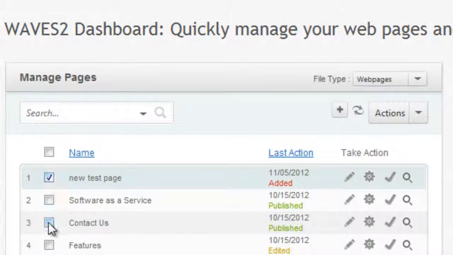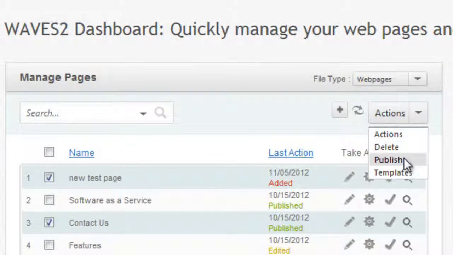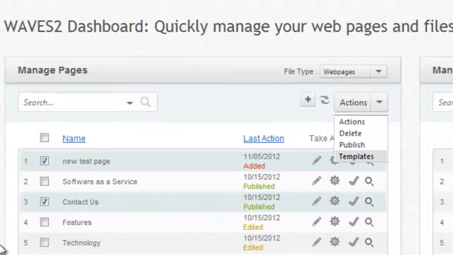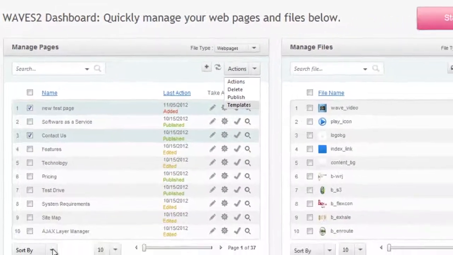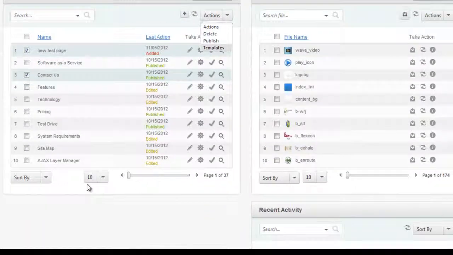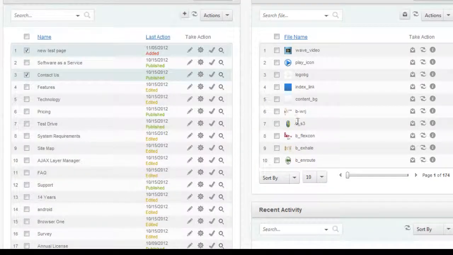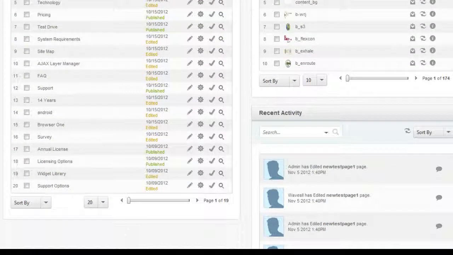For example, we can select several pages here and then publish them all at once, or maybe delete them at once, or change all their templates at once. The grid also has a built-in sort. So here we have several options that we can sort this particular grid by. We can also change the number of records that the grid is showing at once. For example, here I toggle to 20 and I'm seeing 20 pages at once.